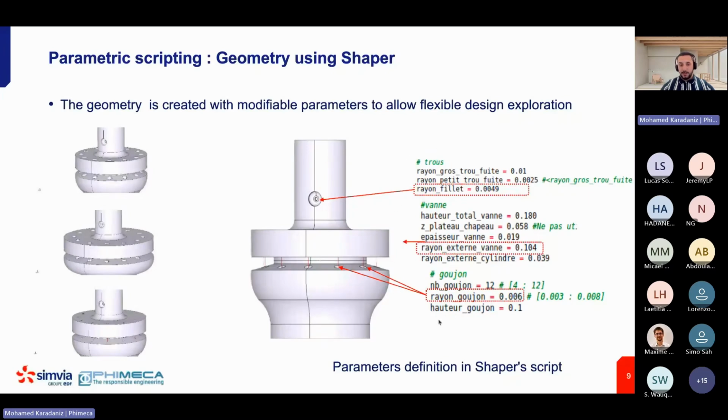What you see at the right-hand side here are small snippets of the whole script that created this valve. Here is a parameter that controls the fillet radius. Here we are controlling the external valve radius, and at the end we are controlling the number and the size of these studs. On the left-hand side, you can see different configurations that are produced with this script.